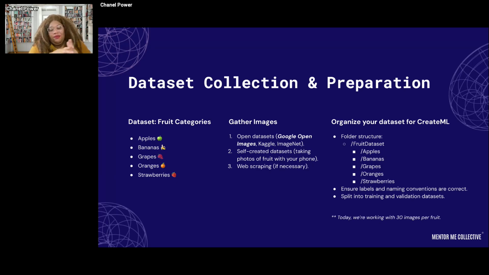So you should have a parent folder called like your X data set. Mine is fruit data set. Then within that, you'll have folders for your specific fruit. So apples, bananas, grapes, oranges. Yours can be different, so on and so forth. And then obviously you want to make sure that the labels and the naming conventions are super correct. You also want to make sure that you're able to split training data versus validation. Validation, another way to say that, is just test sets.